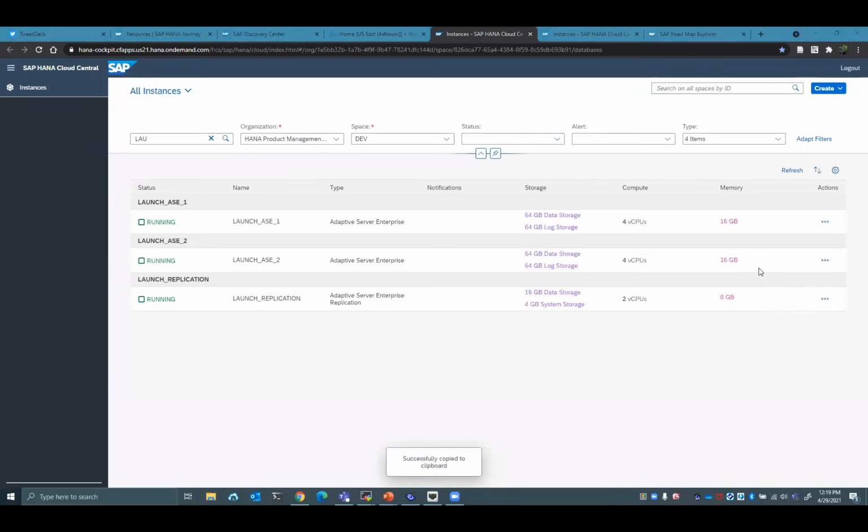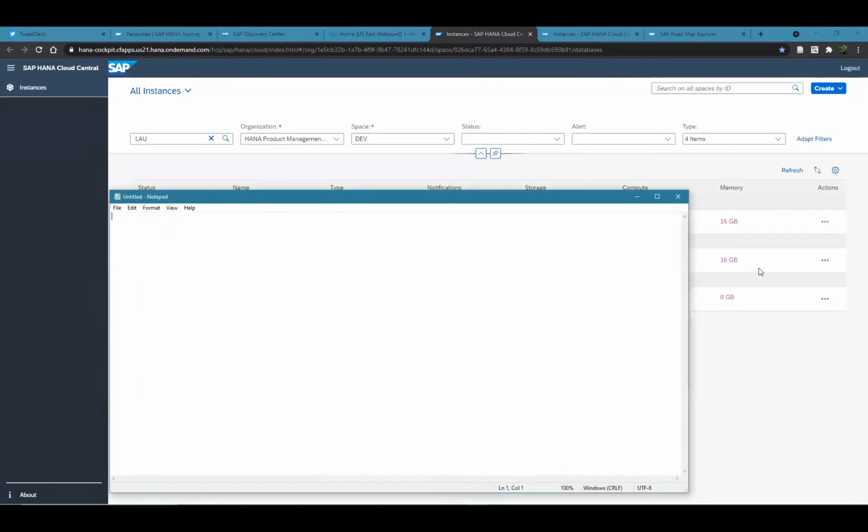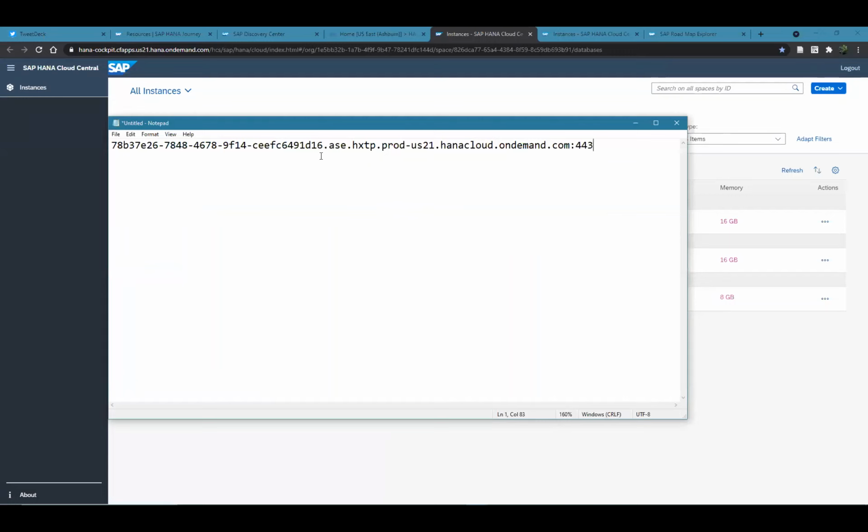Let me just show you what that looks like. Paste it into Notepad here. All right, so here's the host and port name. So basically what we've got is this first part here. This is the instance ID. It just represents the specific instance.